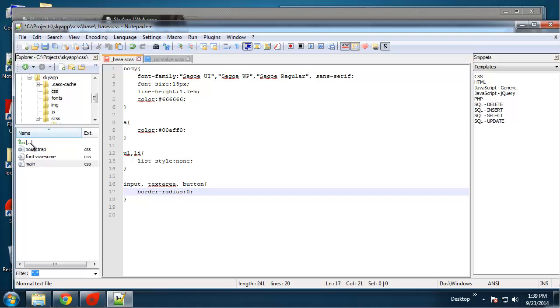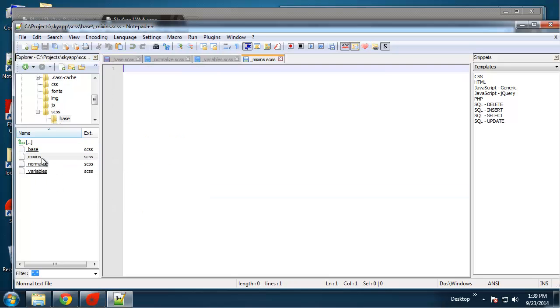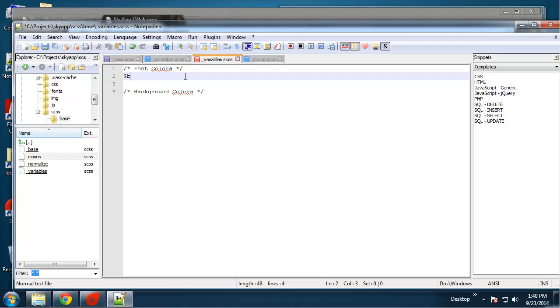So let's do that. Alright, so in the SCSS base folder, I want to open up variables and mixins. Okay, so variables, let's set, we'll have font colors, we'll have background colors, alright, so font colors, we'll say base font.